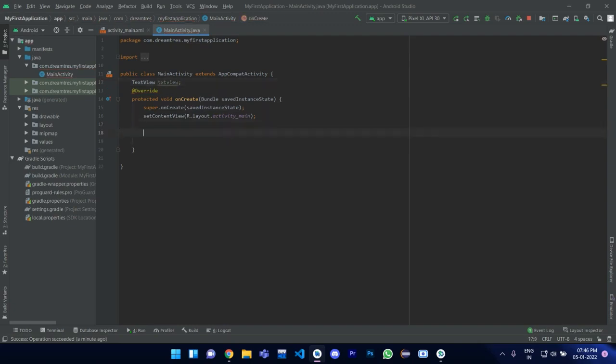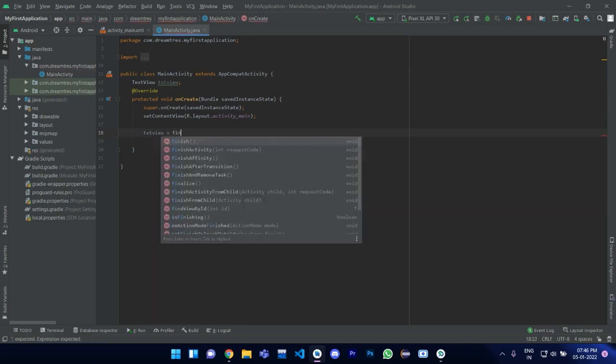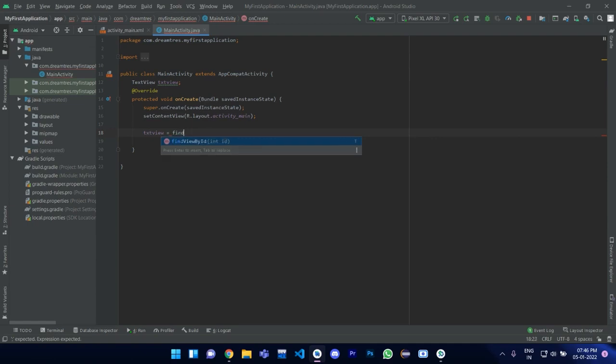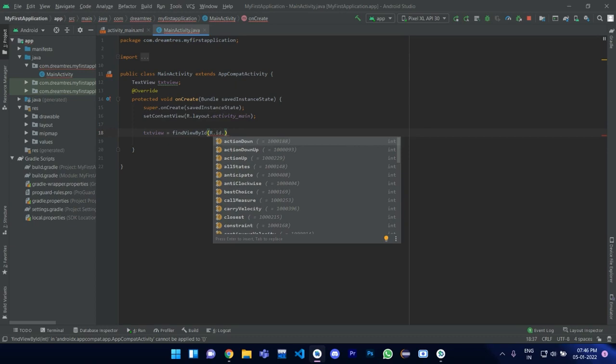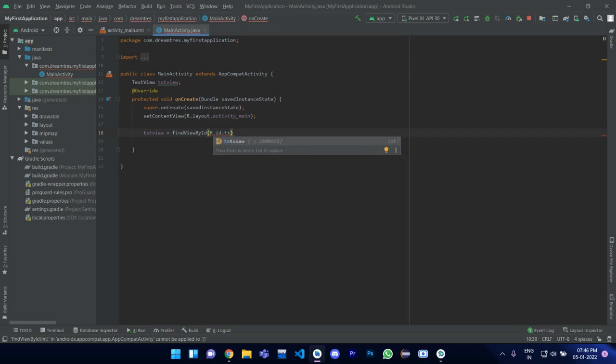And then you can simply write textView equals findViewById, in the bracket R.id. and then type your ID. Text view, simple. I already mentioned what R and id are in the previous video. If you're not watching the series, please continue with the series, as you will learn different things in Android Studio.